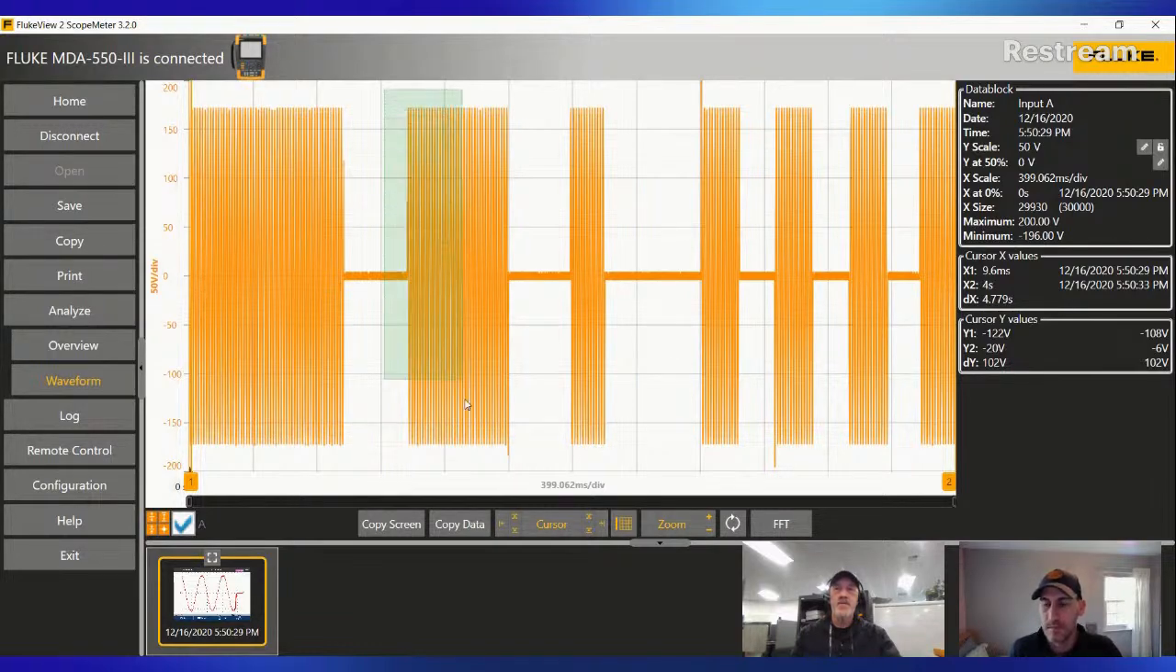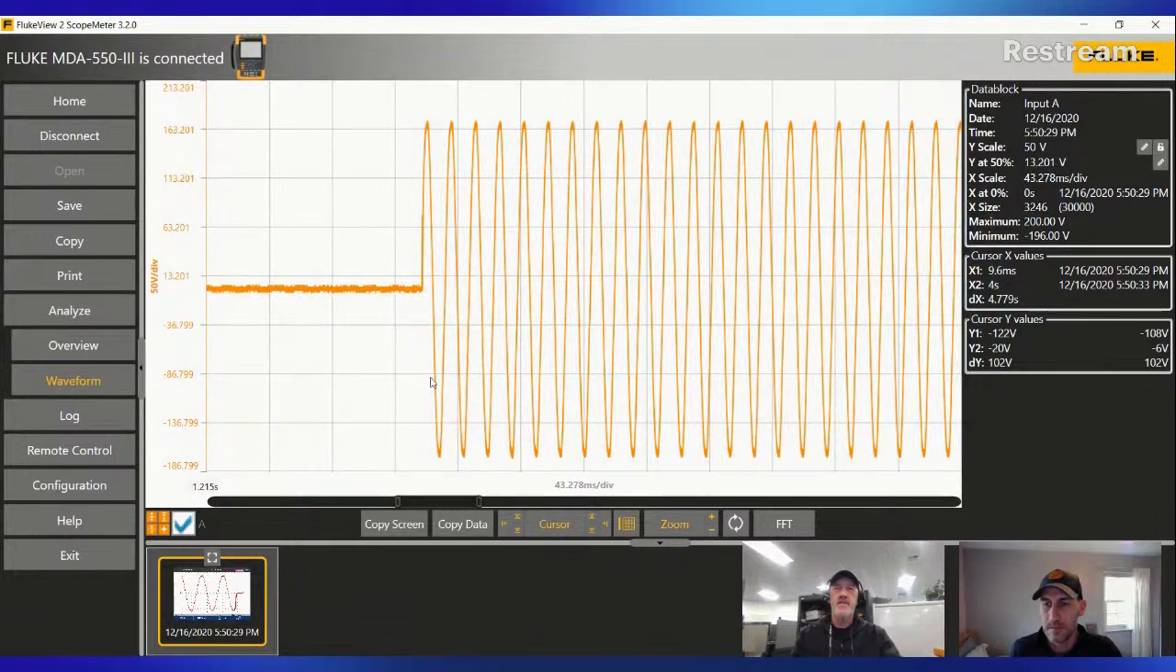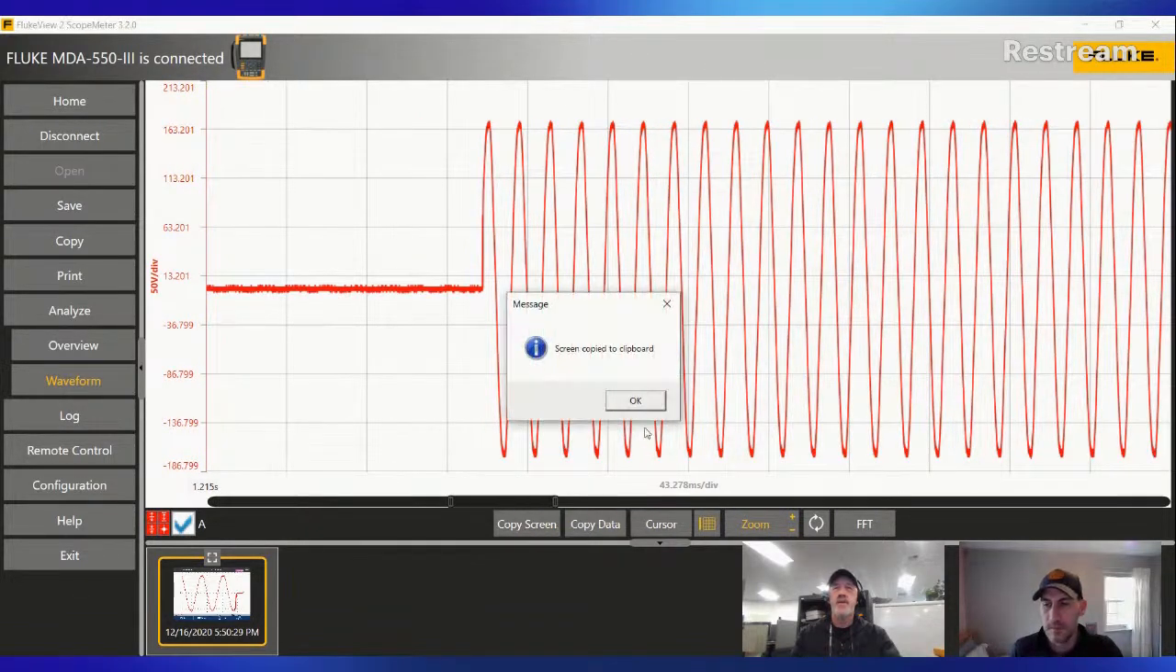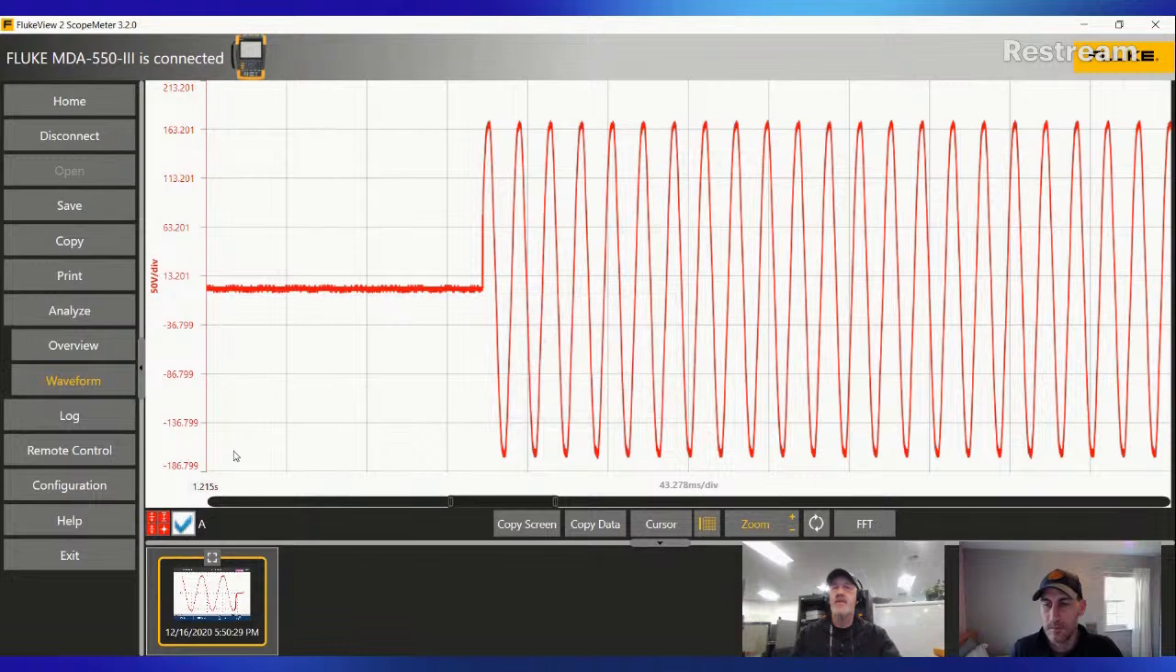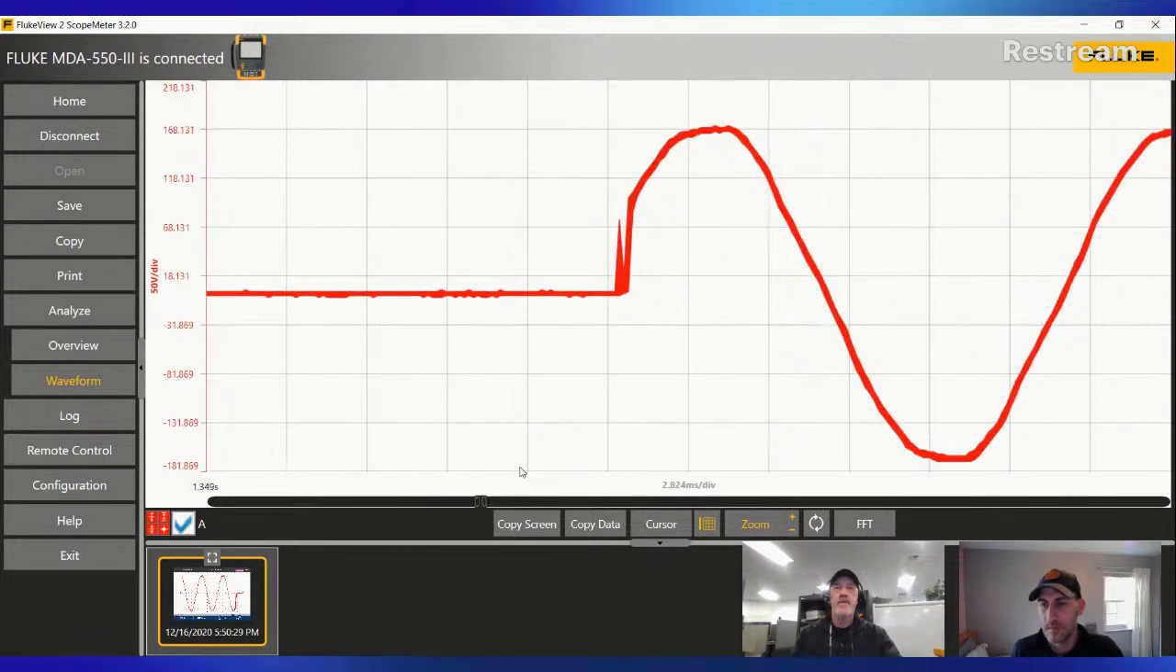But I can zoom in on this if I wanted to, see the transition, and have the cursors. Oops, copied that by accident. So, I mean, it's interesting, it's good, but you're just limited to so little time.